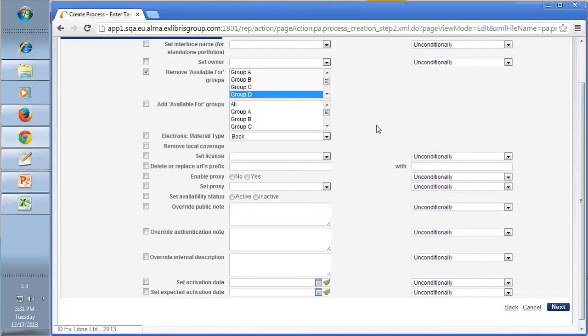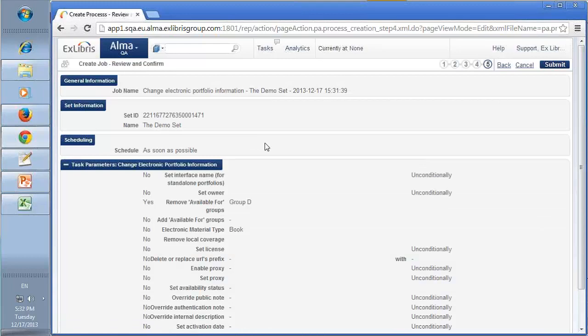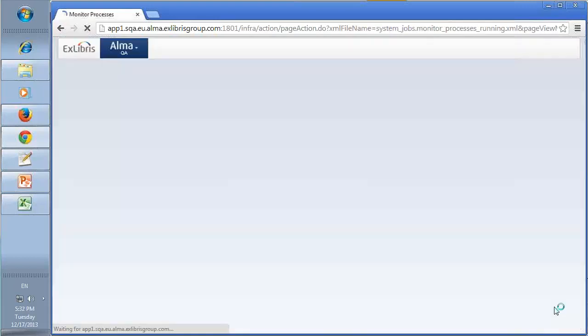And while we're here, just before I run the job, it's worth noting that there are other new options here. Set activation date, expected activation date, override authentication node, which also allow you to run all of these actions through this batch job of changing electronic resources. Okay, great. So now we have a job that's going to remove group D. Next, as soon as possible, and submit.